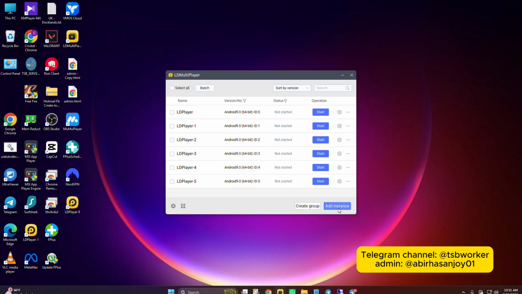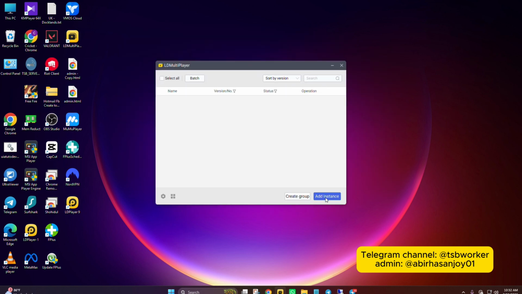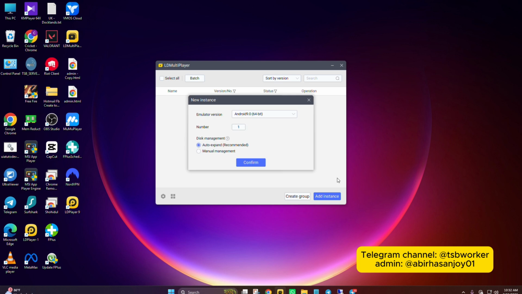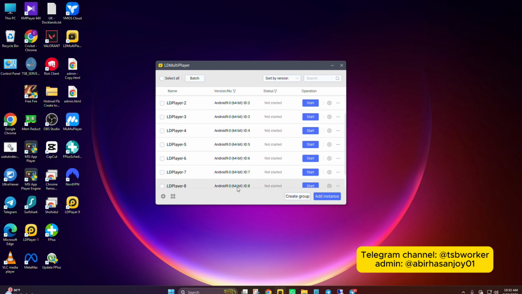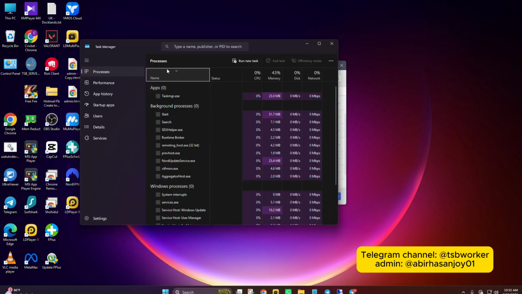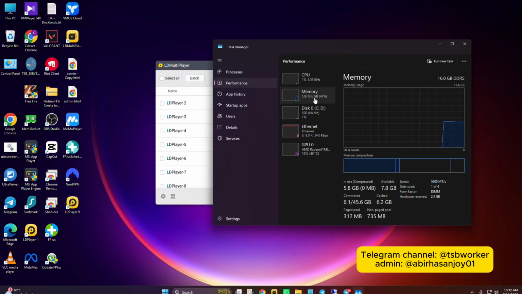In the LDPlayer option, now here add instance. I will delete it now, then I will show you first. Okay, don't worry, just click here, add instance. And for new instance, just click 10, 1 or 2. It depends on your PC RAM. Okay, I go to Task Manager and see here 13 GB, it means here 16 GB RAM. So if your PC RAM is 16 GB, you use 5 LDPlayer instances multi.